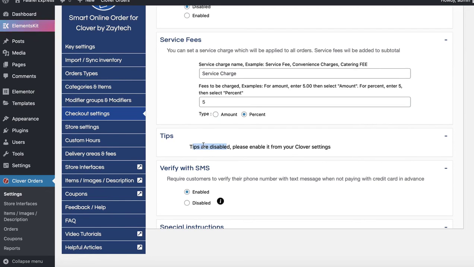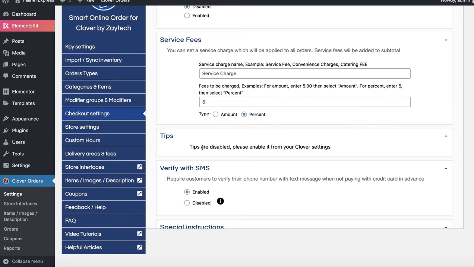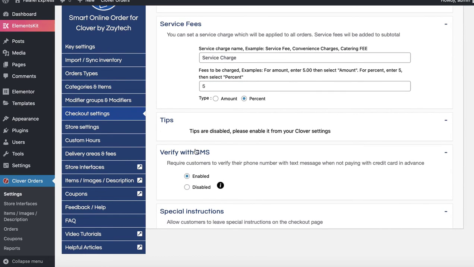Remember tips disabled. I have another video on tips. If you see this message, that means you don't have the tips app installed on your Clover account. So you have to install the tips app. What do I mean by that? You have to go in here under more tools and install tips. There's an app called Tips. Once you install it, refresh the page, refresh the online ordering, and your Tips app will become available.